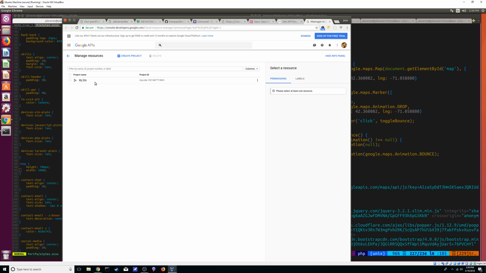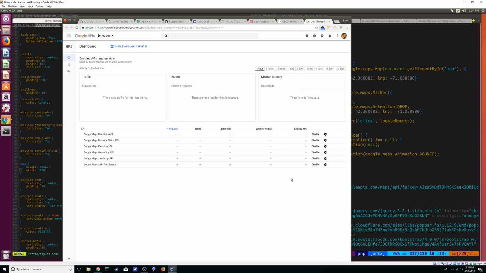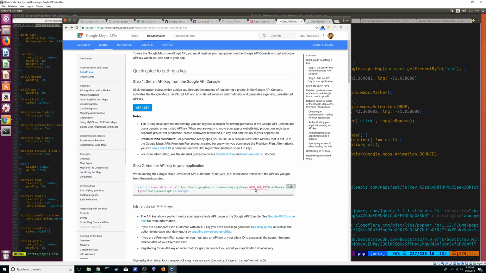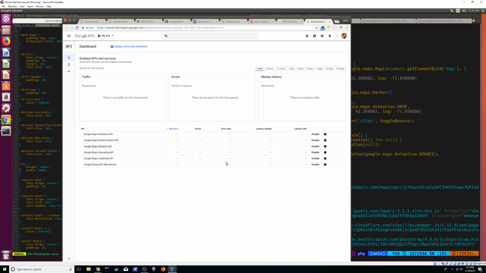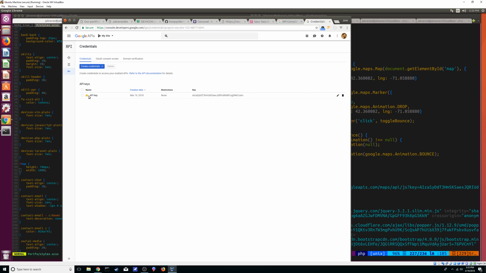And then once it gives you there, you can see here it's my site. So once you click on Google API console, just hit API console right here, and then you can just go to credentials. And here's the API key. It tells you when you created it and the actual key.